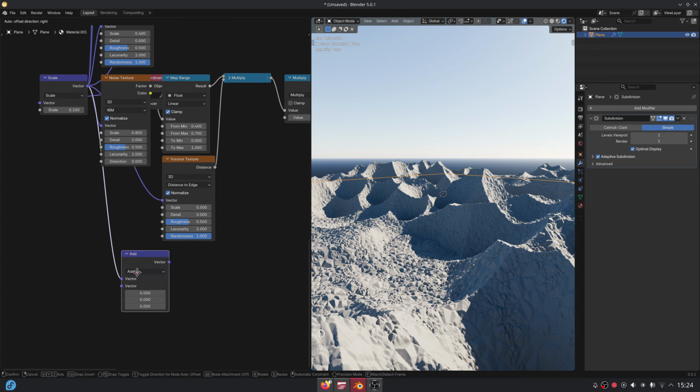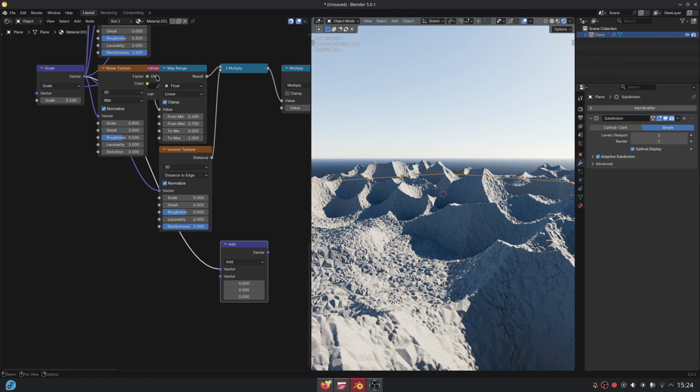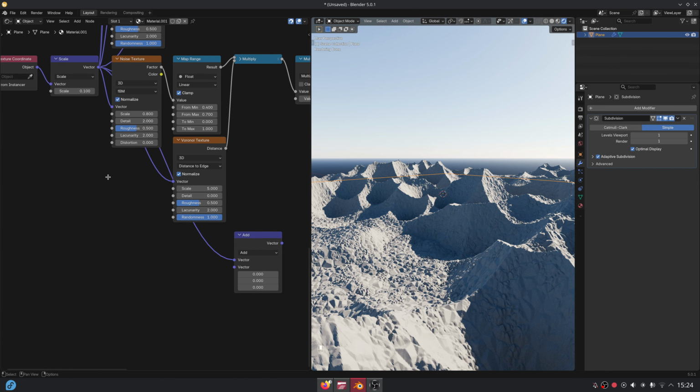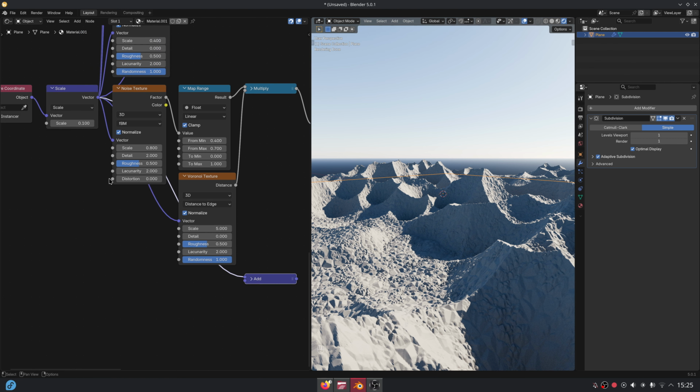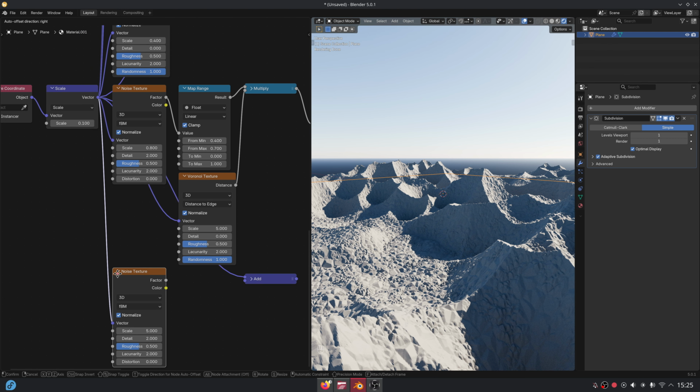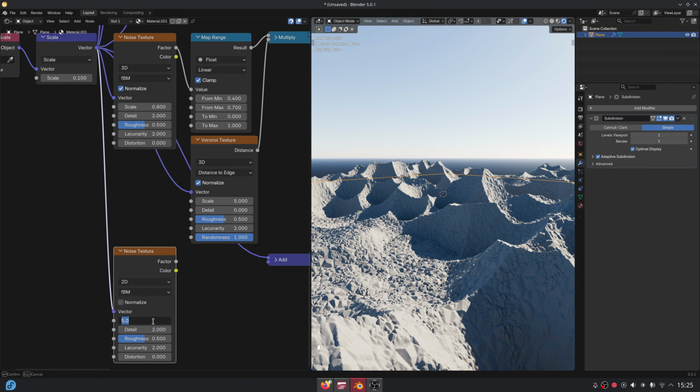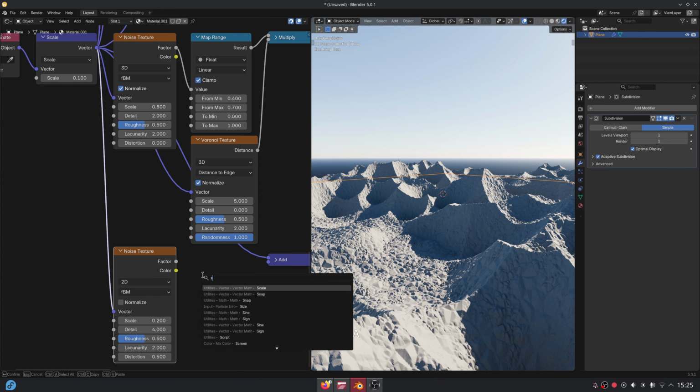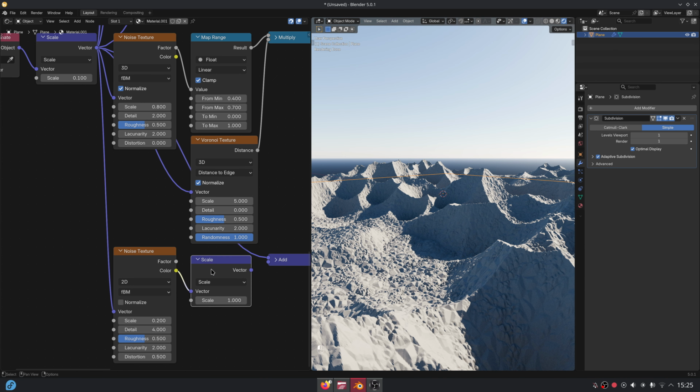For the lava river, we now add a vector add node and use a noise texture to control the distortion. Set the texture dimensions to 2D. This allows for less calculations and it makes it so that the texture doesn't change with height.